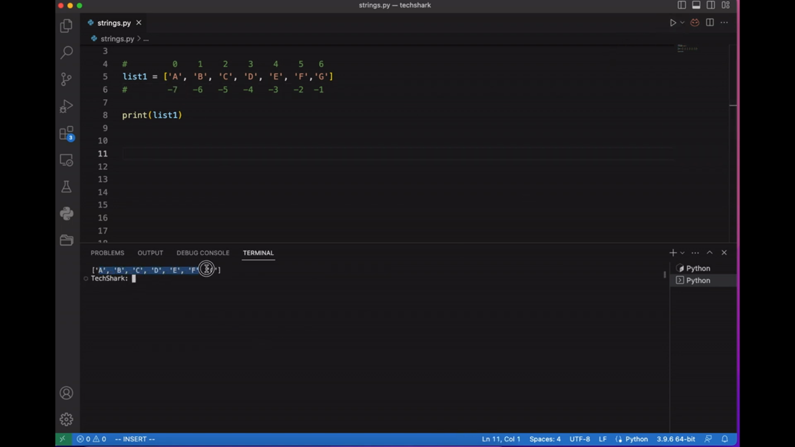Let's say I want to access the first item from the list. So the first index is 0. So it will print A. Now let's say if I want to access the last item of the list, that's why I have given index as -1. So it will print G. Let's run this program. It has printed G.